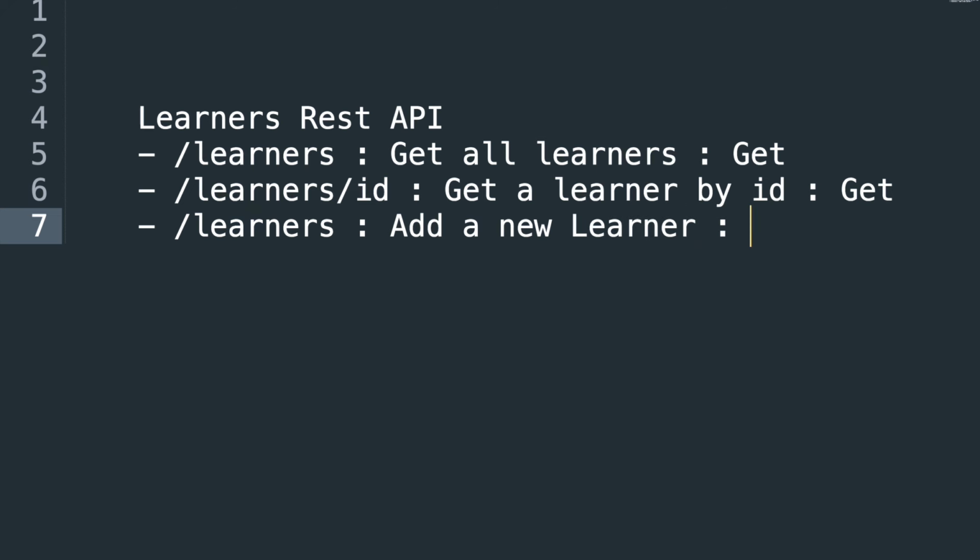And this time the method we'll be using, the REST method, is post, because whenever you are adding a new resource, and in this case our resource is a learner, we want to add a new learner by hitting this URL, we should always use the standard REST method, that is post. Never get for this.